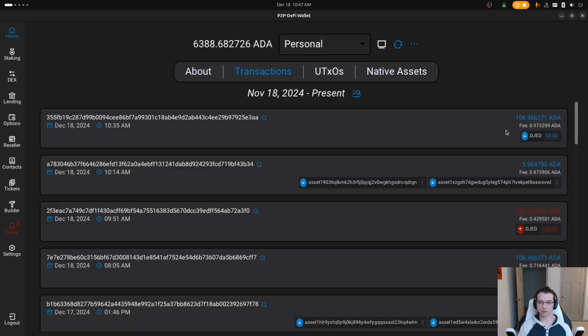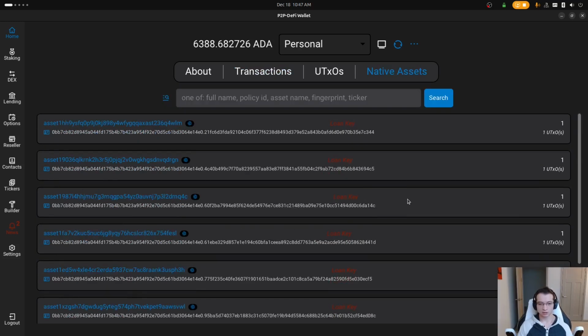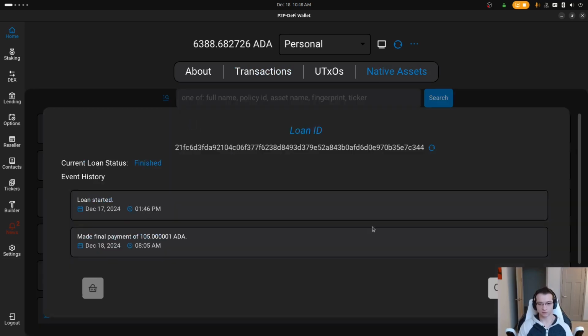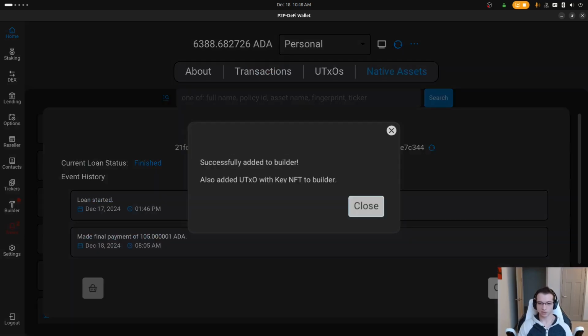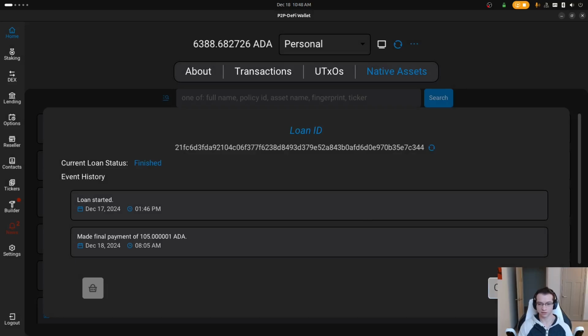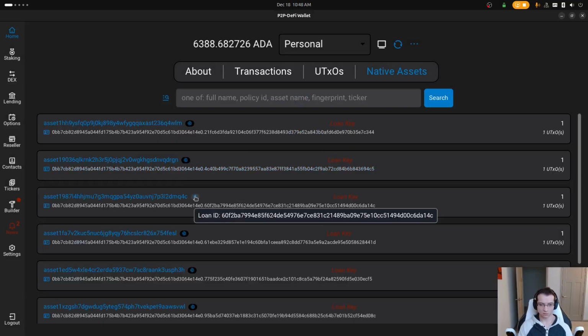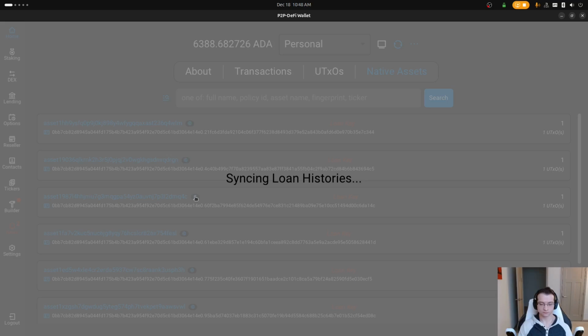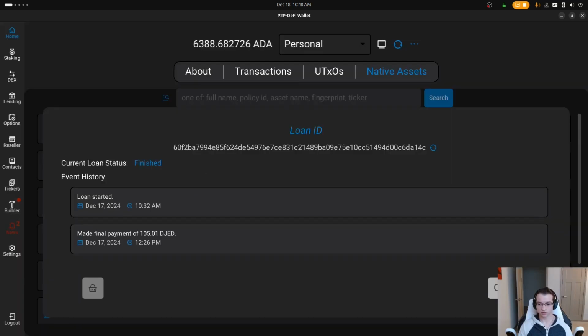So then if we go back to the transactions, we can also see that there was a payment. This is the transaction where Charlie got paid directly from the borrower. So here, let's burn some of the unnecessary key NFTs. This one is finished, so we can add it to the builder. It also added the UTXO with the key NFT, so you don't have to manually hunt for the key NFT. That one was still active. This one's finished, so we can burn it.